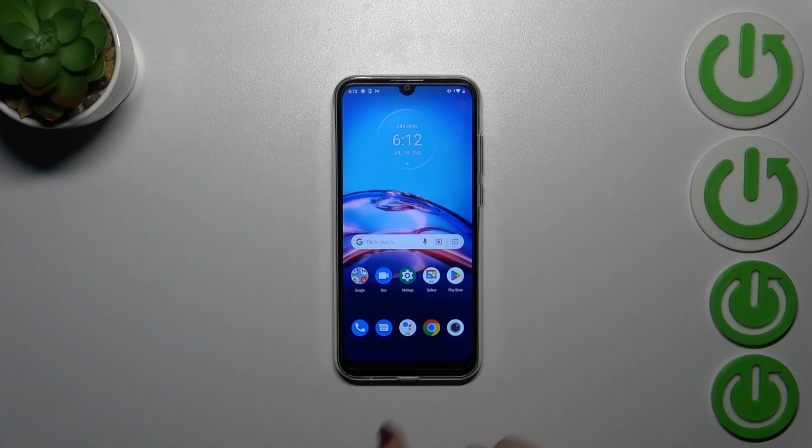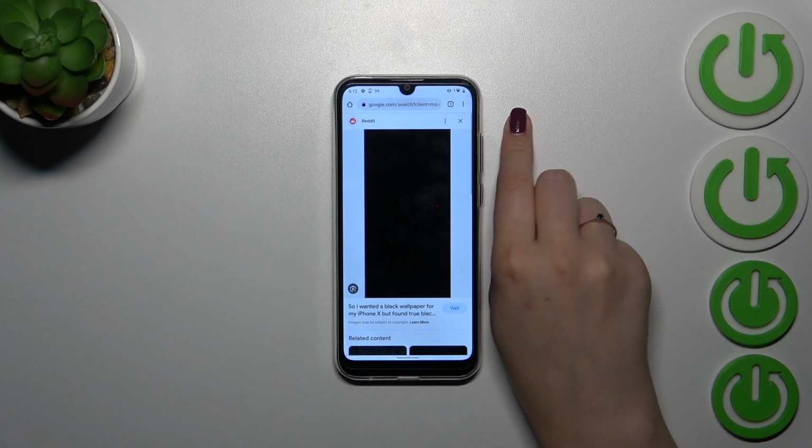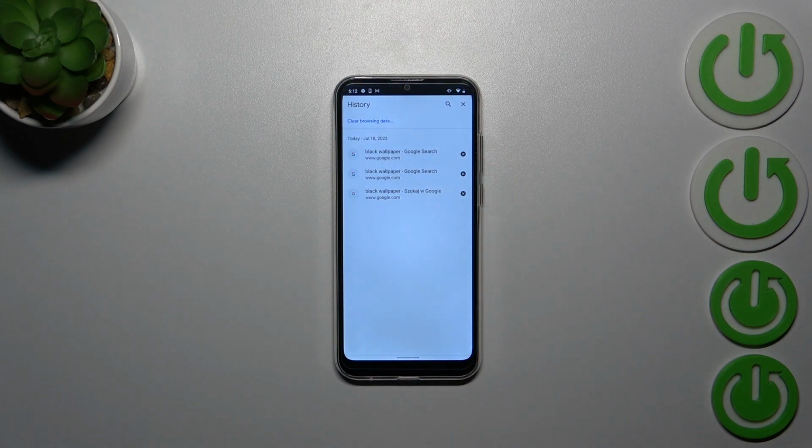So first of all we have to open the browser, and in my case it will be Google Chrome, and then all we have to do is to tap on the three dots icon in the right upper corner. Now let's enter the history, and as you can see, this is the list of all previously visited websites. In my case, I do not have a lot of them saved.